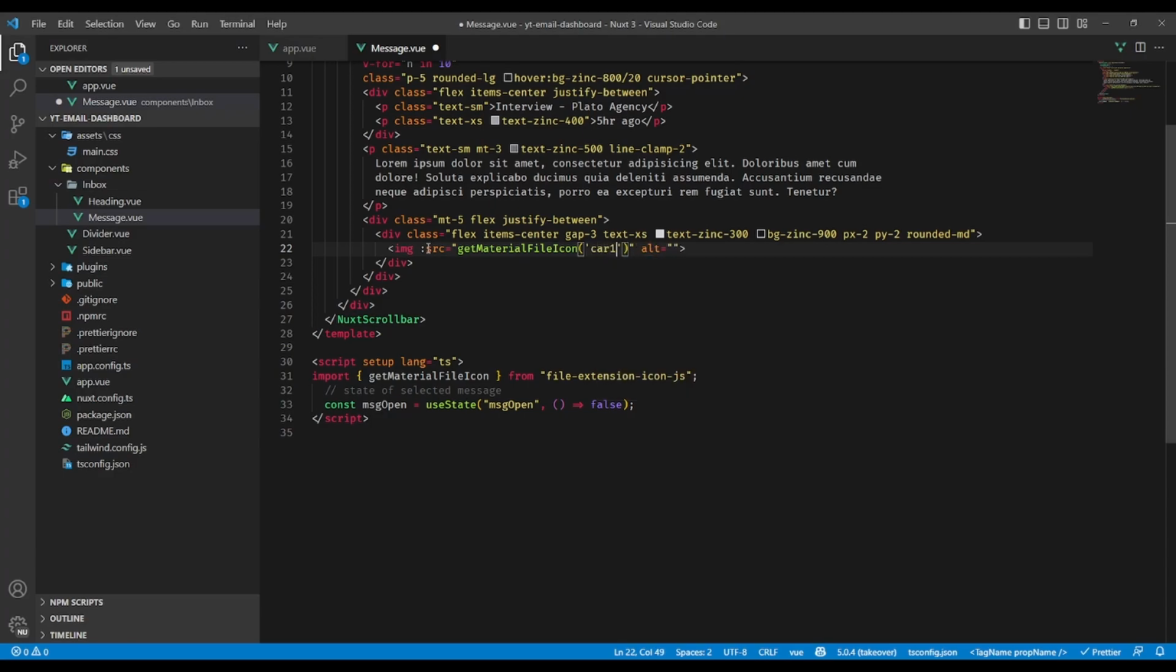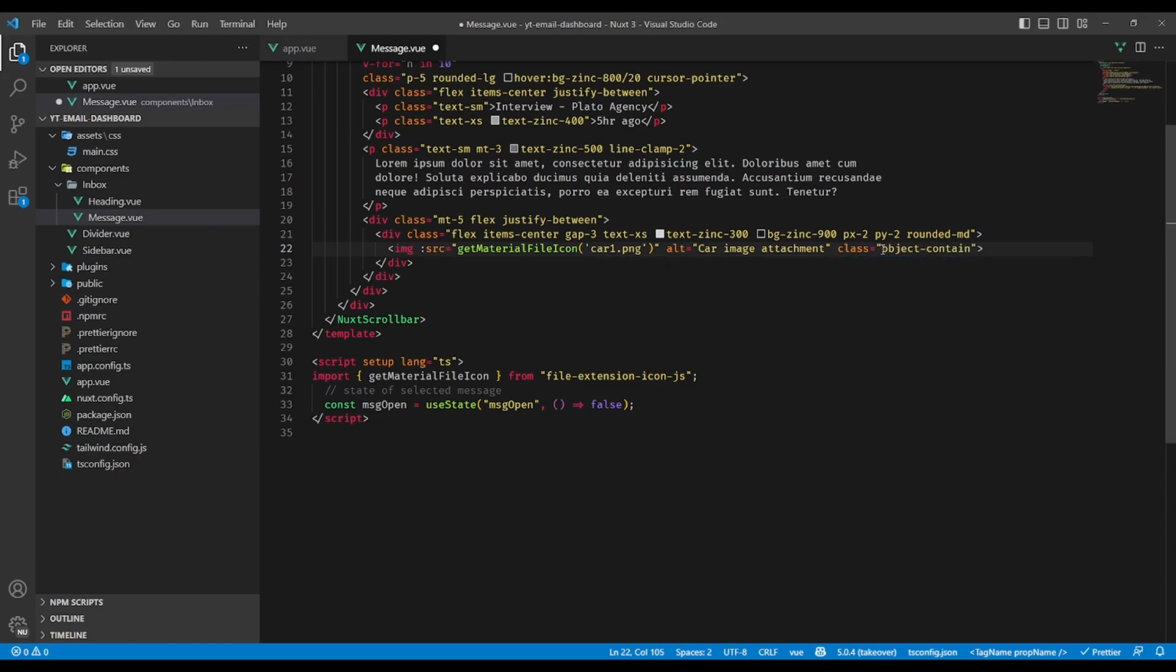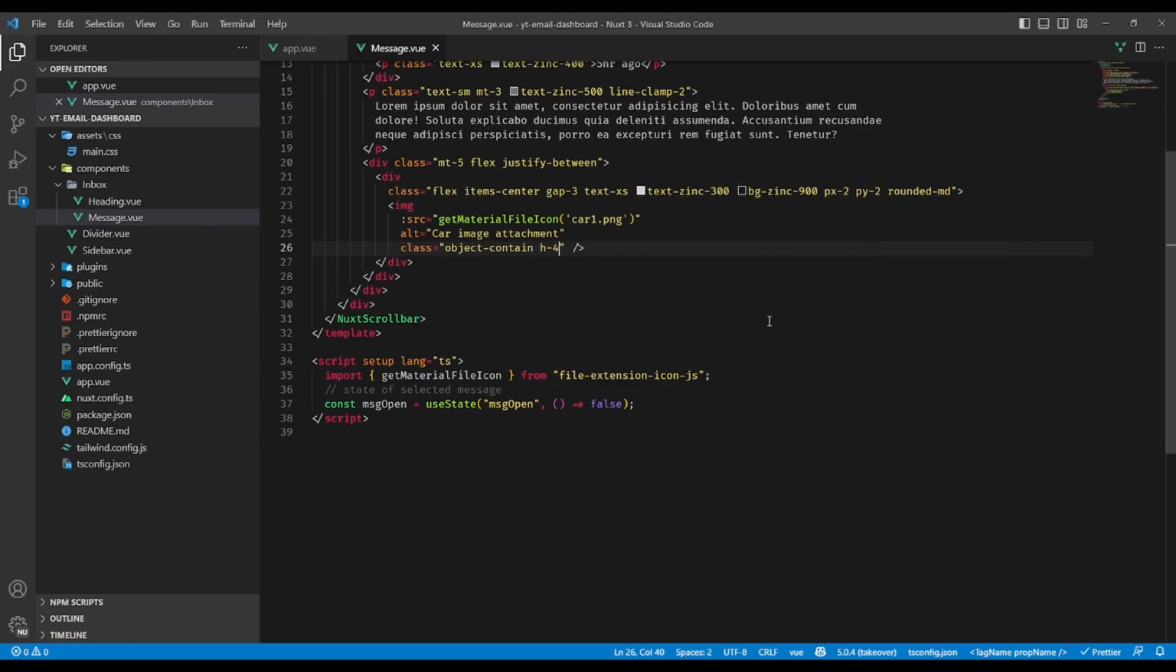So I'm going to call this car1.png. So let's say the user attached this file to our email. The alt, we can call this car image attachment. To this image tag, we also want to add some classes. So we're going to say object contain, and then we want to give the image a height of 16 pixels. So let's save that.